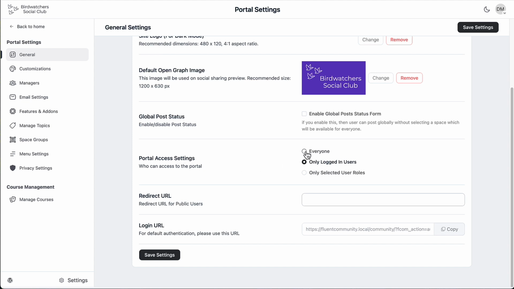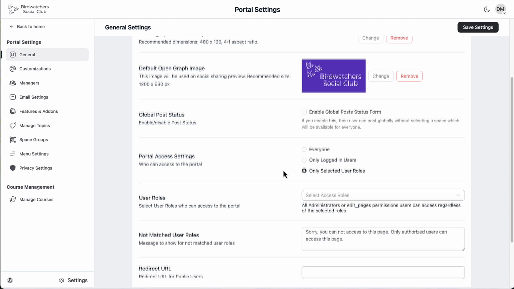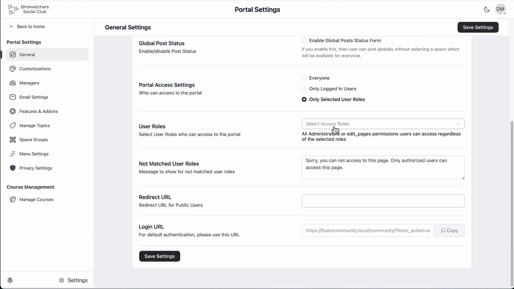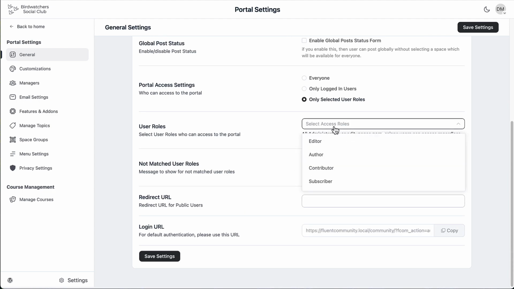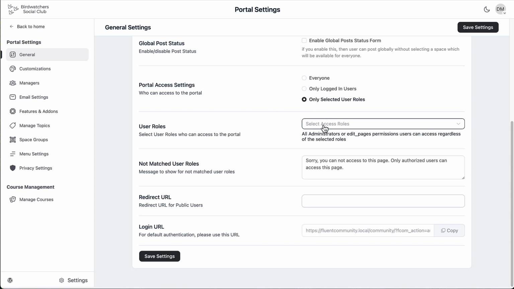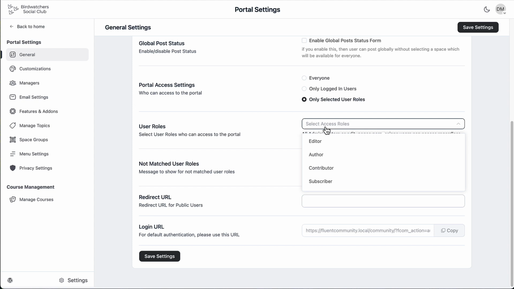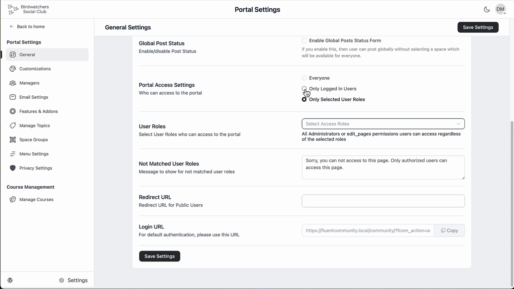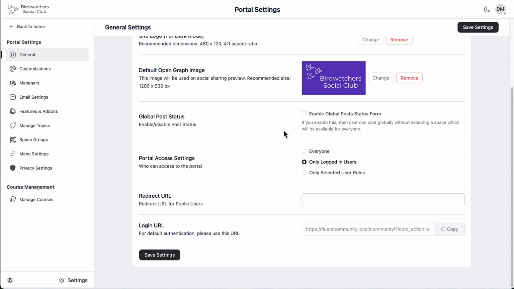Okay, you can have it for everyone, only logged in users, or you can limit it to user roles. So I'm going to do it for logged in users, but if you wanted to create a special user role for the community, then you could do that. Or if you wanted to have a user role for free access and another one for premium access, you could do that as well. Okay, but I'm just going to go logged in users.